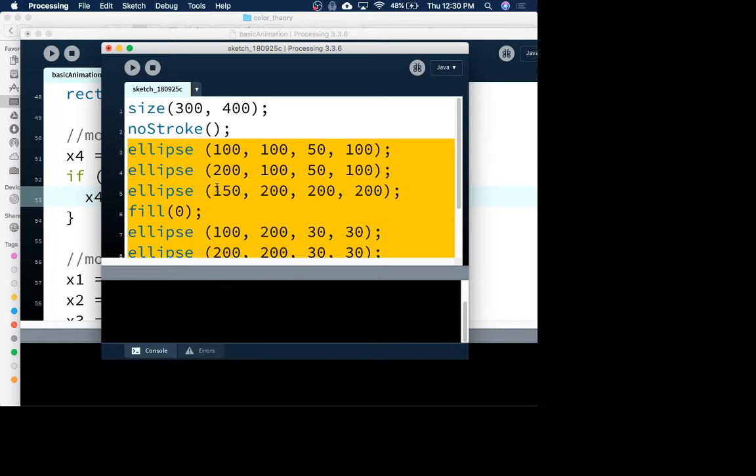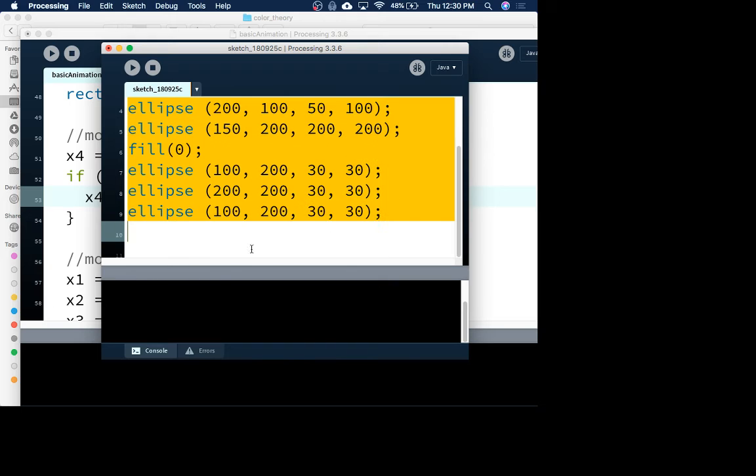So I would just take my code. I wouldn't bring over size. I don't want to make a new window, but I'm going to bring over all the commands, all the functions that were part of drawing my bunny. I'm going to just copy them, Control-C.